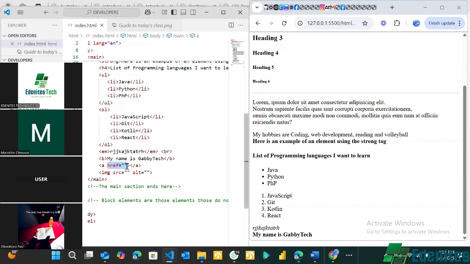Href is known as hypertext reference. That's the meaning. So we use it to make reference to an element. We use it to make reference to another page.